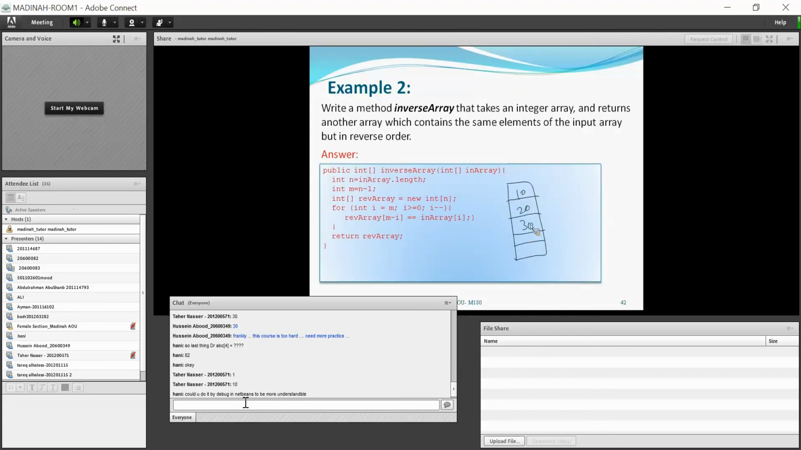10, 20, 30, 40, 50. The index is 0, 1, 2, 3 and 4. Let's say this is an ABC array. You create another array of same size, name it as reverse of ABC. Same 5 elements, 1, 2, 3, 4, 5, with indexes 0, 1, 2, 3, 4. Now how will you do it? You will take the last element. The last element is length minus 1, that is the fourth element. You take the last element and insert it as the first element of the reverse.